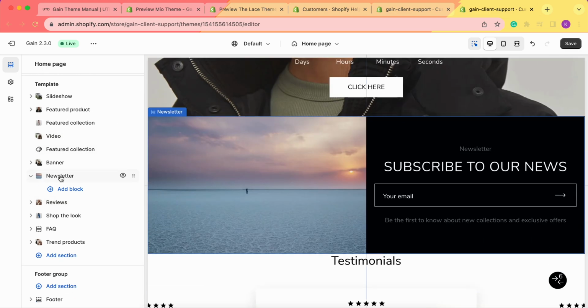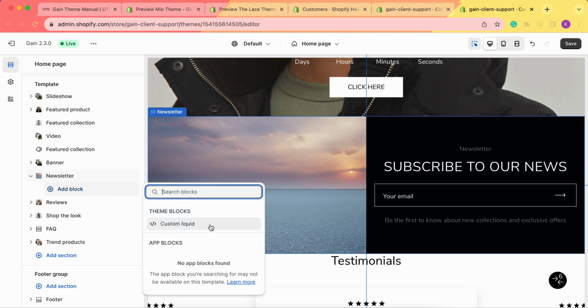And also in this newsletter section, we have the add block. So once we click on add block, we see that here we can add the custom liquid, which means we can add the custom code for this section, and we can also add app blocks. So if you have maybe marketing apps that you want to work together with your newsletter section, you can download these apps from the App Store of Shopify and add them through here.